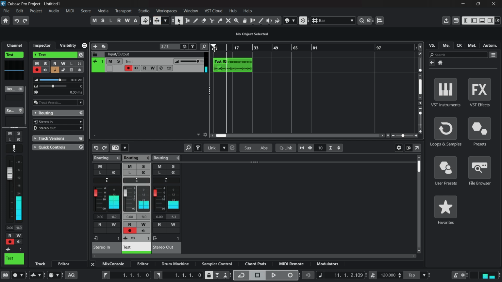There we go, works perfectly, and that's how you can record in Cubase, super simple and quick.